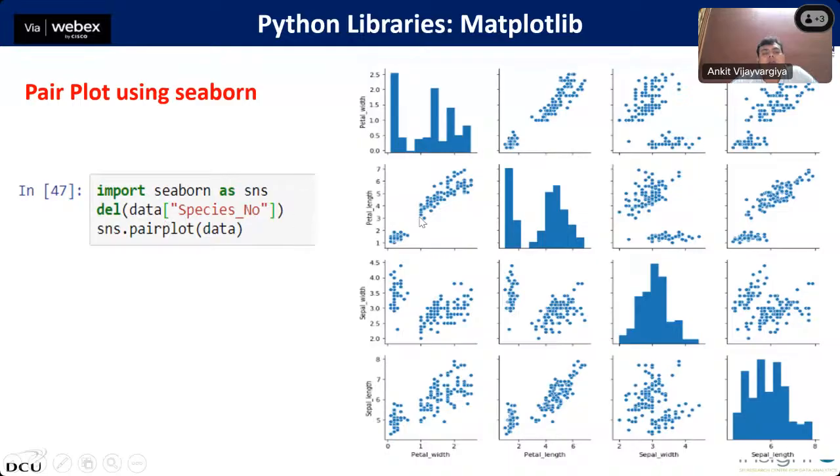Then you can plot the pair plot between these variables. So here there are four features: petal width, petal length, sepal width, sepal length. You can see petal width to petal width has no meaning, but if you see petal width to petal length, this is the plot between these two variables, similar to the others.